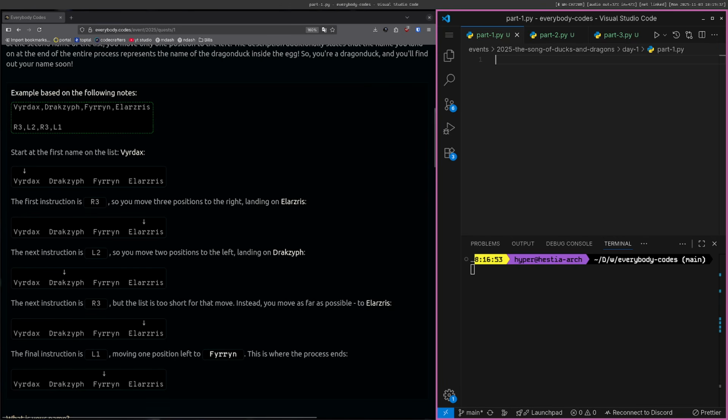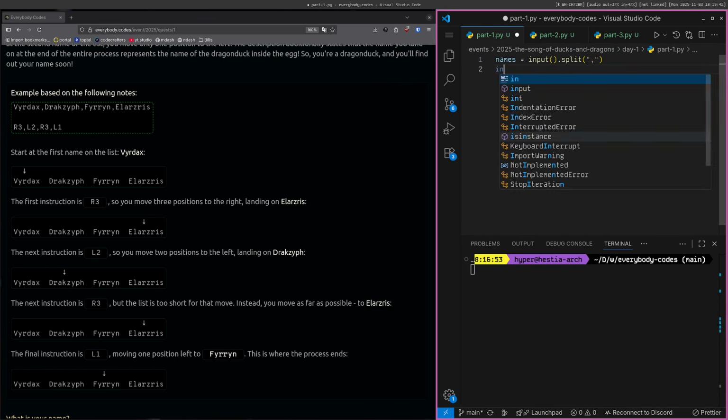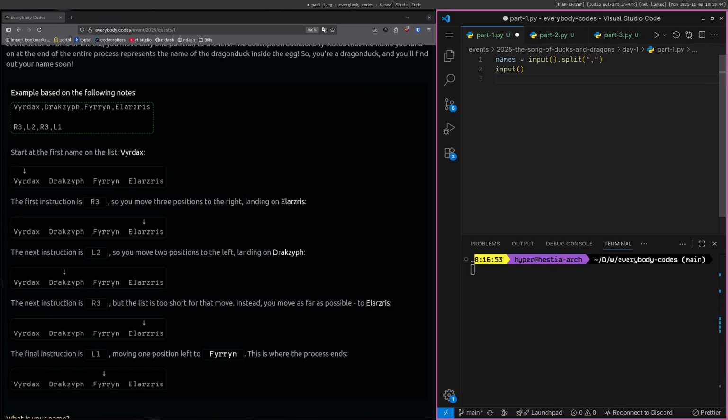So grabbing the inputs for this is not too difficult. We just take a line of input and split it on commas, read an empty line of input, and then get the instructions. In order to track where we are in the list, we can keep track of our current index, and then we can loop through each instruction.